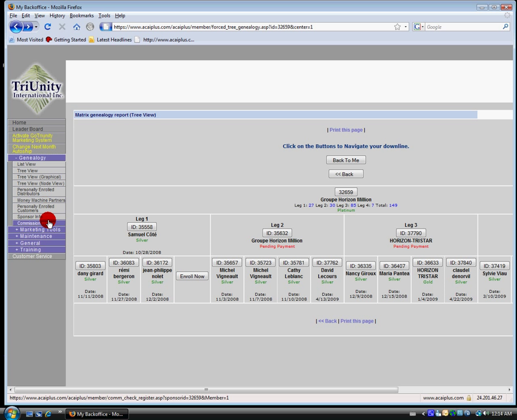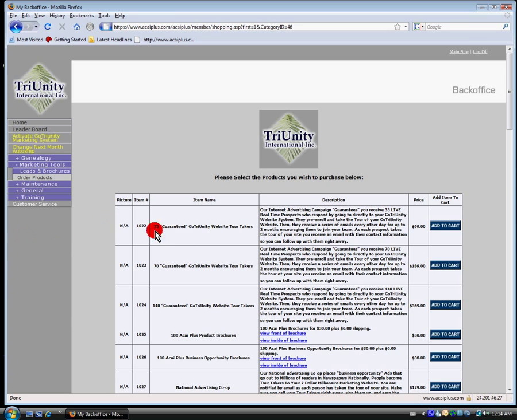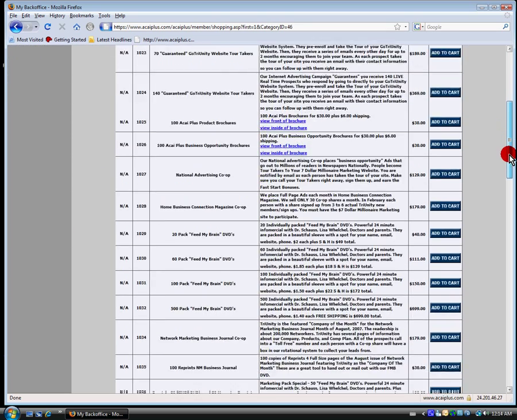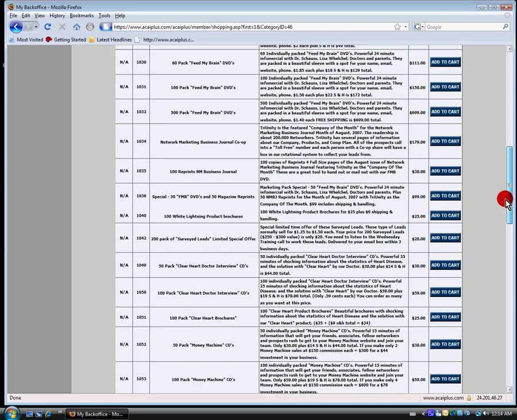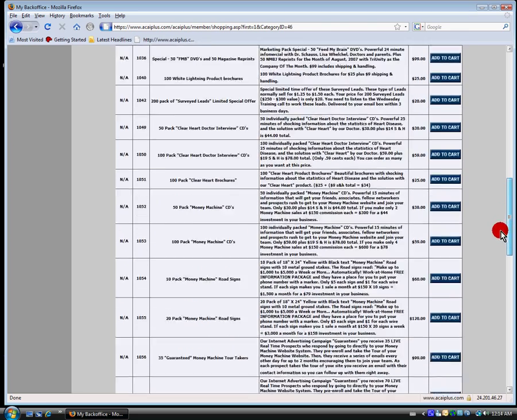Now if we go a little further down, you'll see marketing tools. Marketing tools is like an online store that TriUnity offers to all its distributors. Now if we click on it, you'll see there's a whole bunch of things that you can buy. Leads, brochures, DVDs, CDs. There's all sorts of stuff in there.